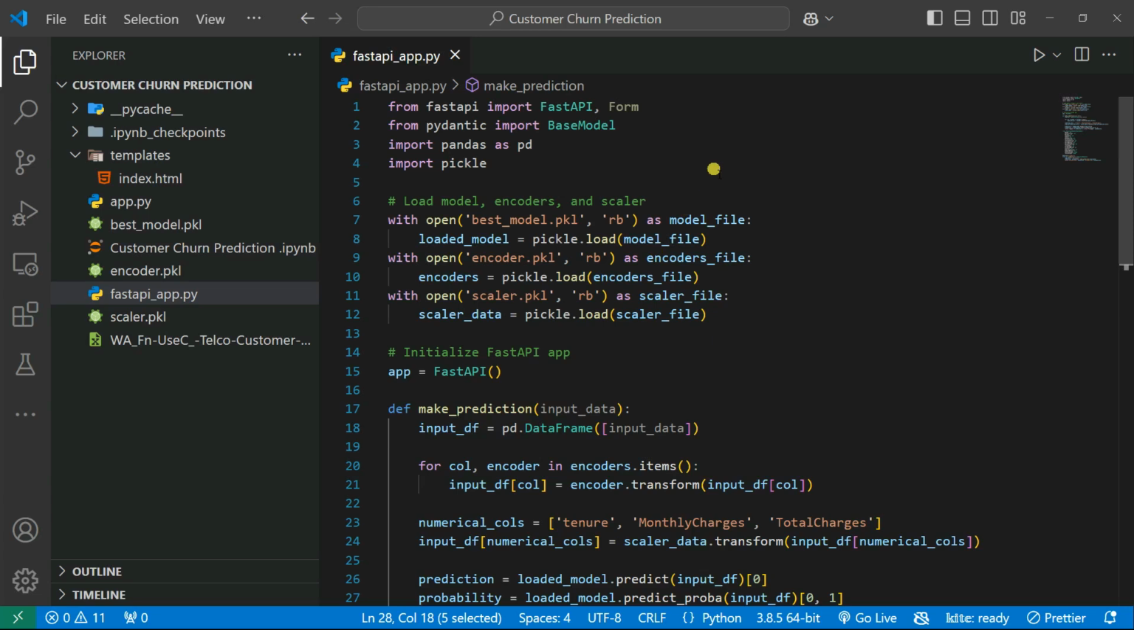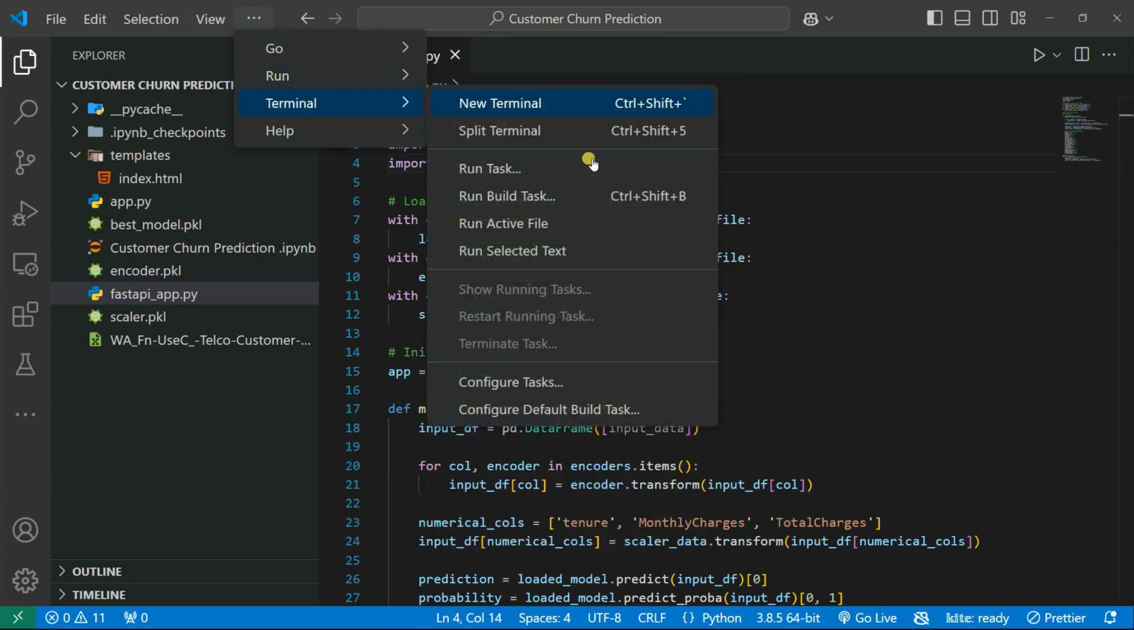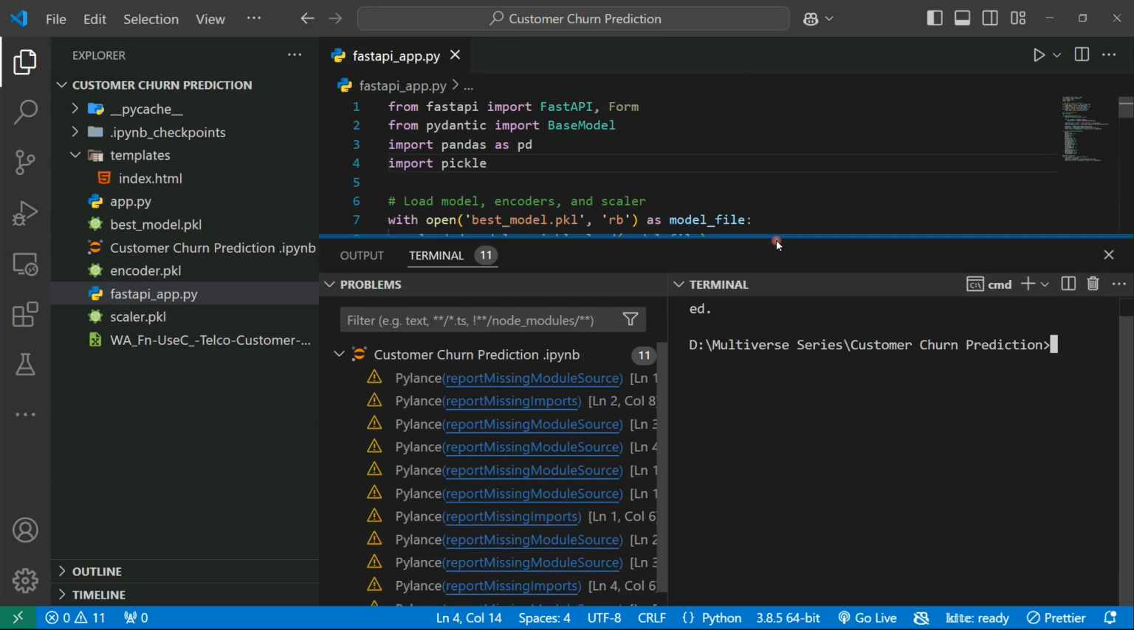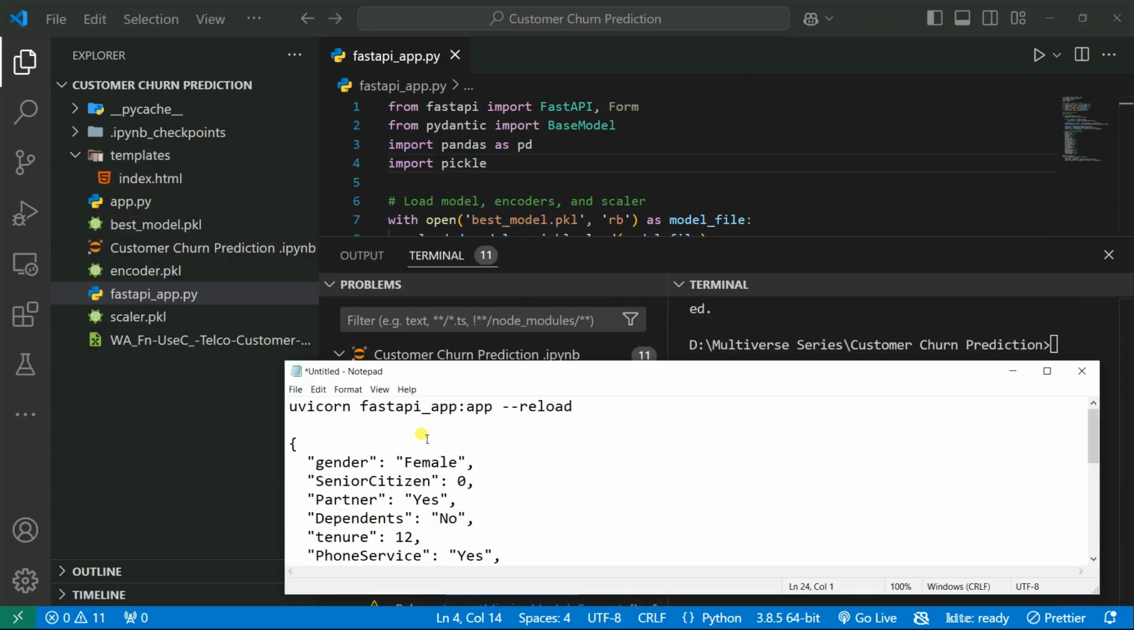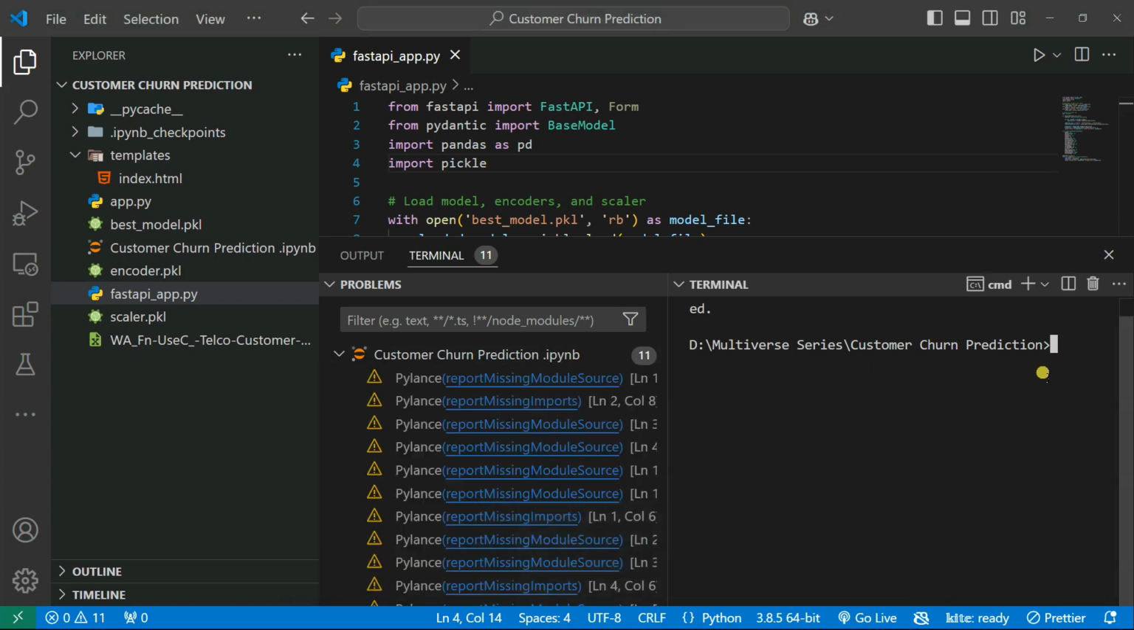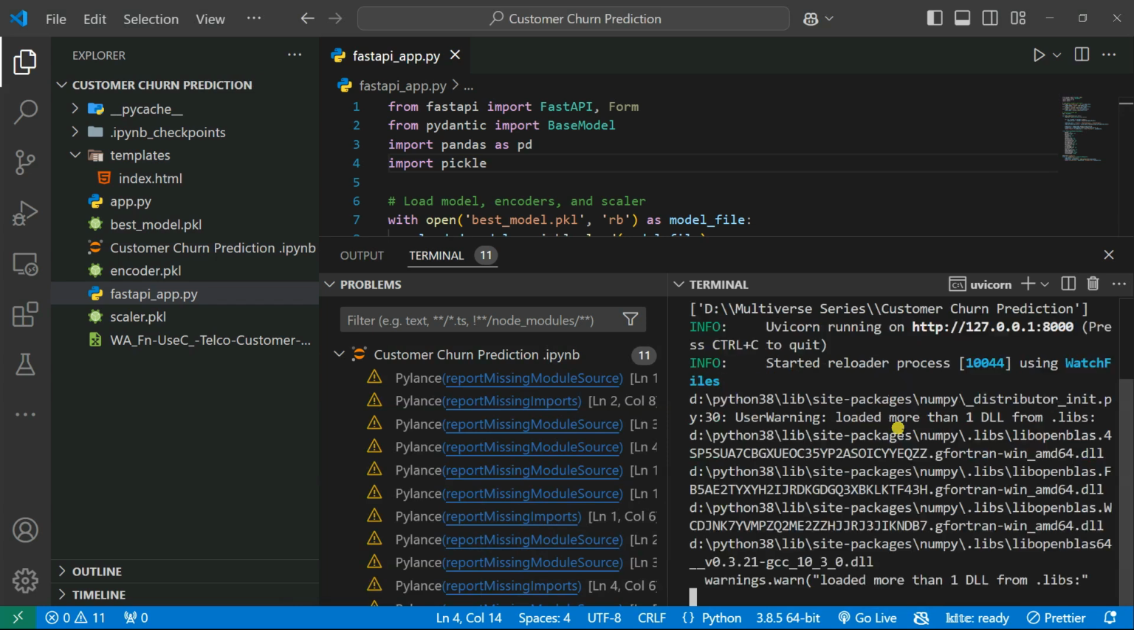So now how can we run this application? We need to go to the terminal, and after that I can use uvicorn. So it has one command, uvicorn. FastAPI here is nothing but my file name. You can write the file name, app, and app, and reload. Okay, so I'm going to copy this one, and paste it here, and enter. So it will reload now. You can see it is loading right now.